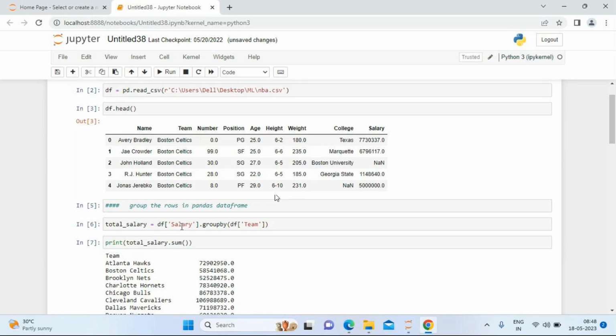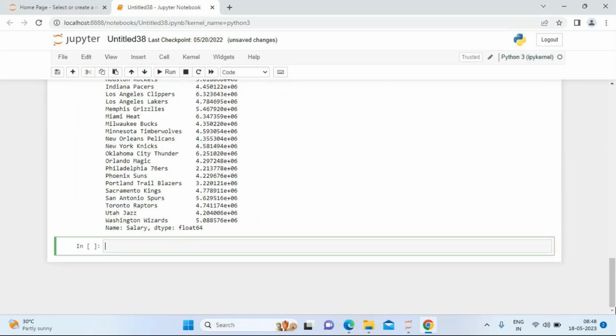Now next I'm going to show how to combine multiple columns in Pandas group by. How to combine the multiple columns. Okay, you might have a question, how can we combine, because each column will have a unique name. How we can combine the columns, we're going to see now. Combining multiple columns in Pandas group by.